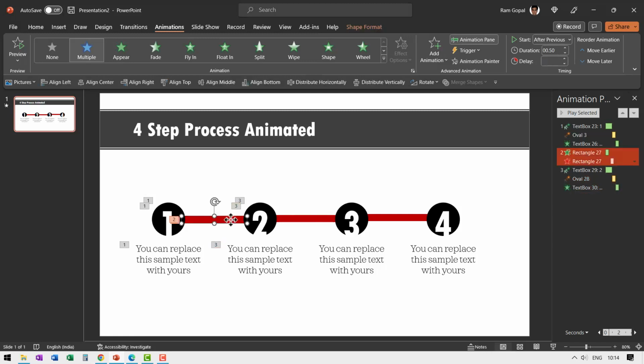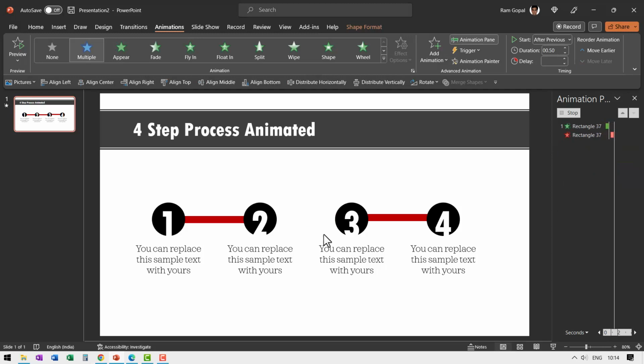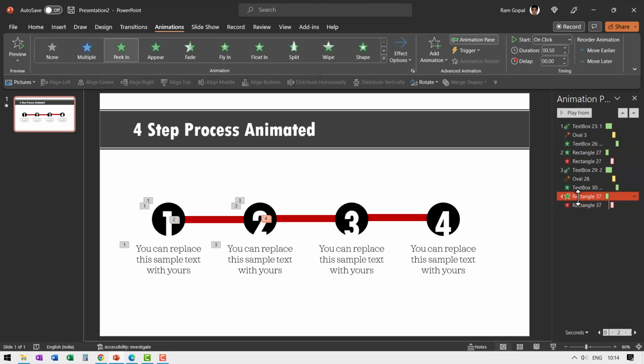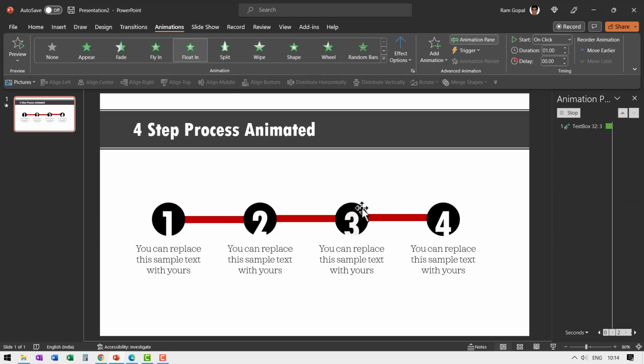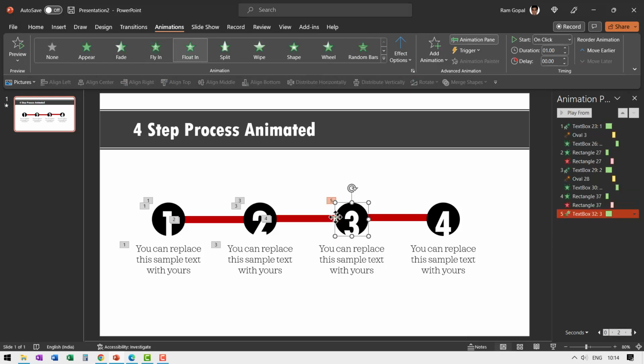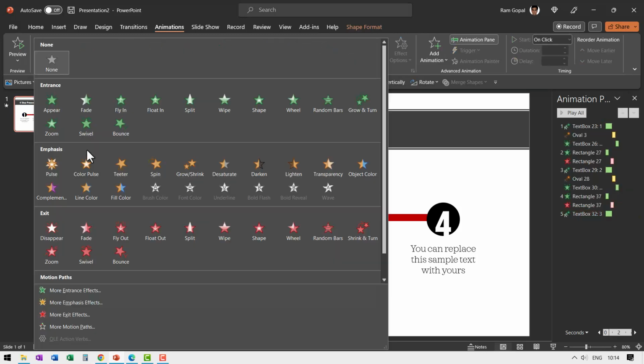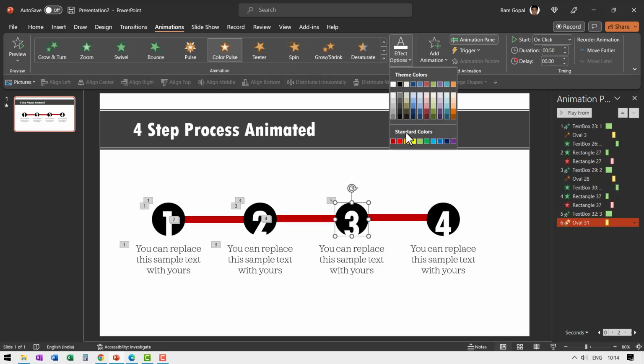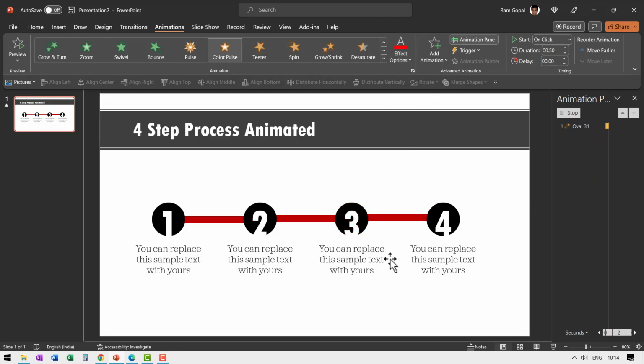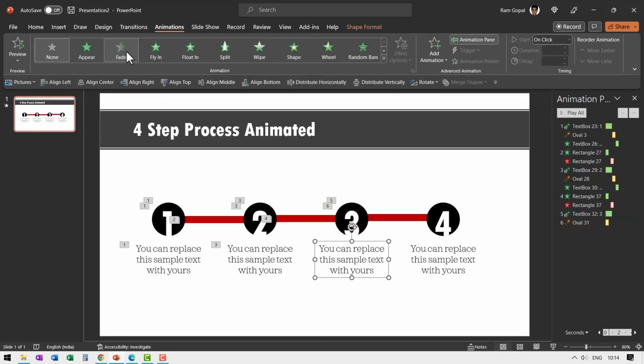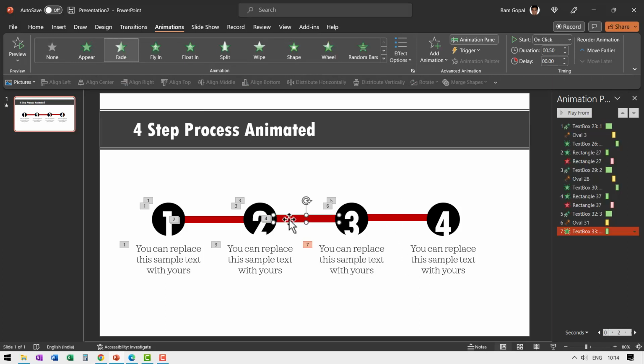And therefore we are going to select this, go to animation painter and click on this. Now this animation is taken care of and this happens on the next click. So from here to here it moves, and once again you know the routine. You select this, you say float in, and then you have this color pulse happen for the circle, which is a very simple routine again, and go here and change this to red. And right after that we have this text fade in.